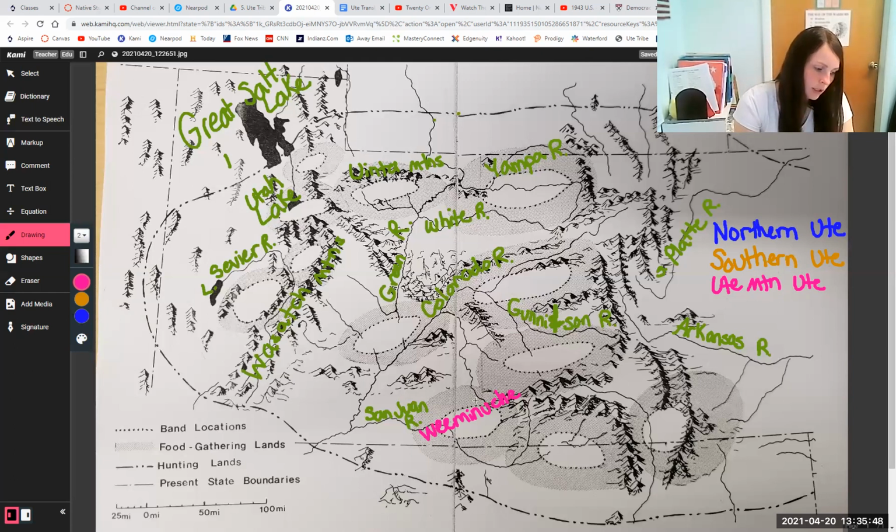Nooch means Ute. And then we're gonna go get our Southern Ute color. And this one right here is the Kapota. And then this one right here is the Mwatch.